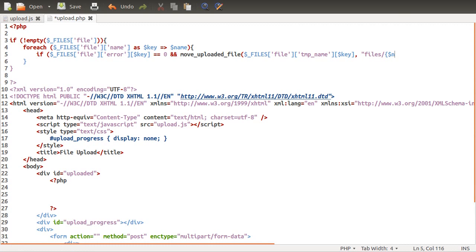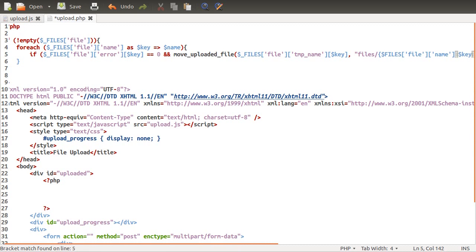You could also use the actual files array if you want, obviously with an underscore, like so. It will do the exact same thing. If I can type, there we go. However, it's just a little bit longer, so we're going to be using name.